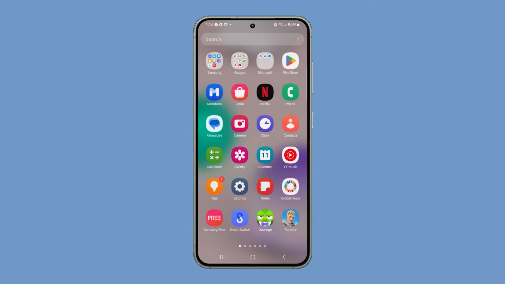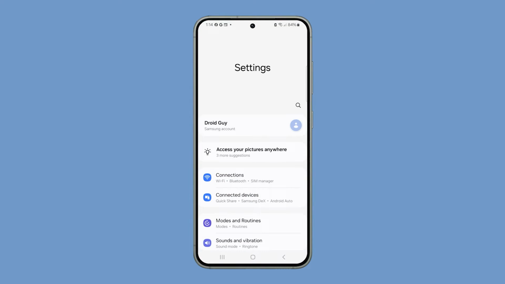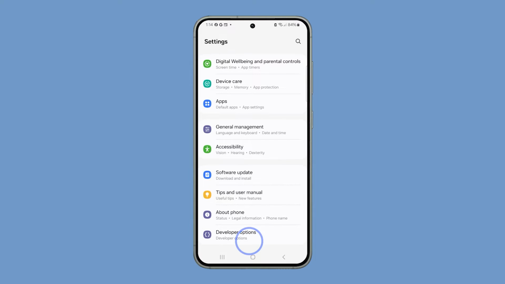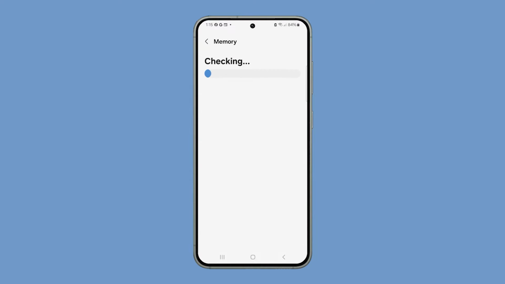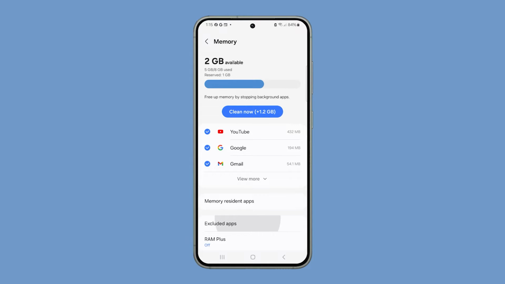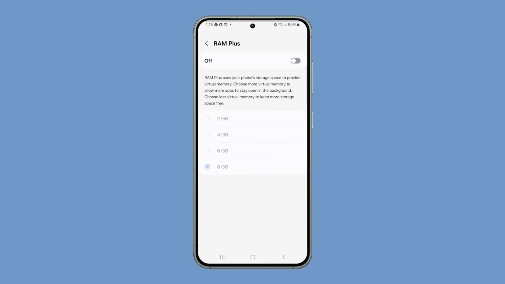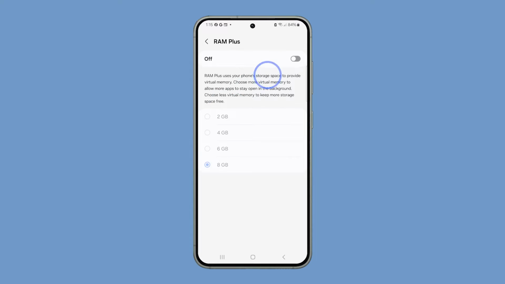Pull up the app drawer and then tap Settings. Scroll all the way down and tap Device Care. On the next screen, tap Memory. Scroll down and tap RAM Plus. Tap the switch in the top right corner to enable it.